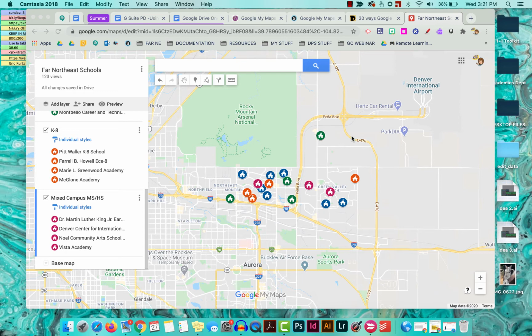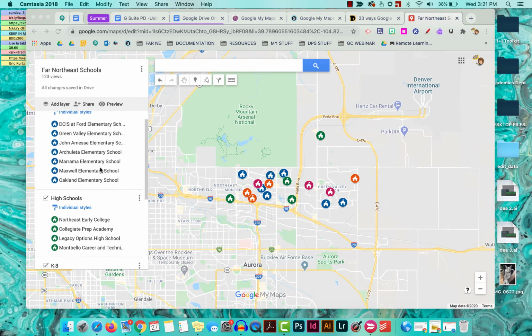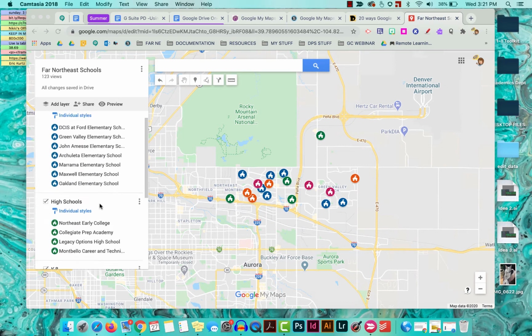So you can see here on my screen I have a finished Google My Map that I actually use in my work. My job is to provide assistance to teachers and admin in tech integration for the far northeast. So I use this My Map for all of the schools that I have out in the far northeast. You can see that I have my elementary schools, high schools, K-8 schools, and then middle and high school campuses all separated out into different layers.